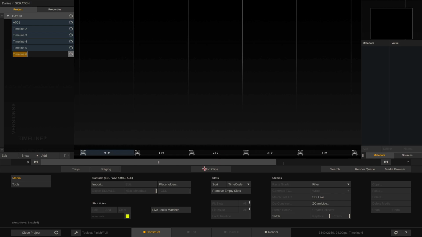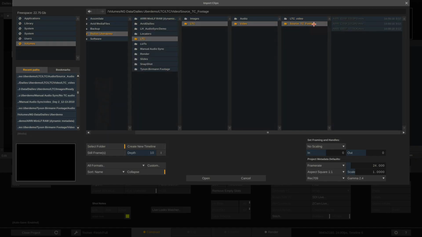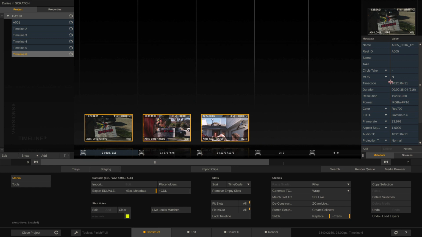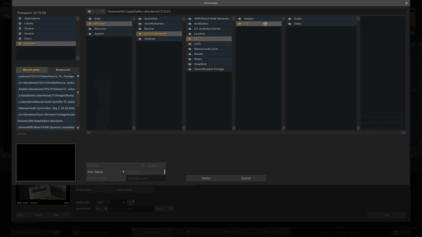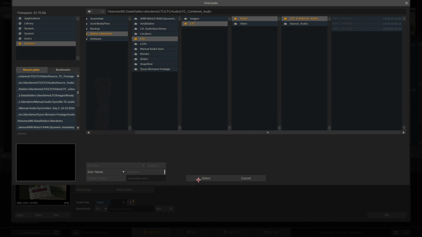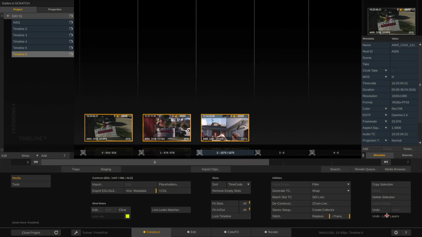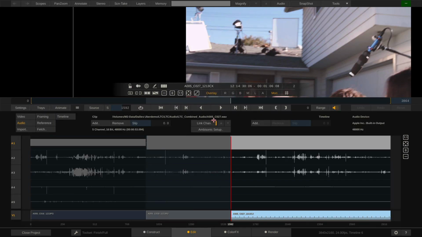The other scenario obviously is that your footage already has timecode. Let's import that. And as you can see, we have proper timecode here for the first, second, and third clip. However, your audio does not have proper timecode because it was recorded with an iPhone or whatever. Then you can go to Media Browser, Audio tab, and enable this option, Check LTC. And if we now hit Find Audio, go here, LTC, then it will already be synced up very nicely. If we go to Edit, you can see that the LTC is on the first audio track here, and then follow 4 individual channels.